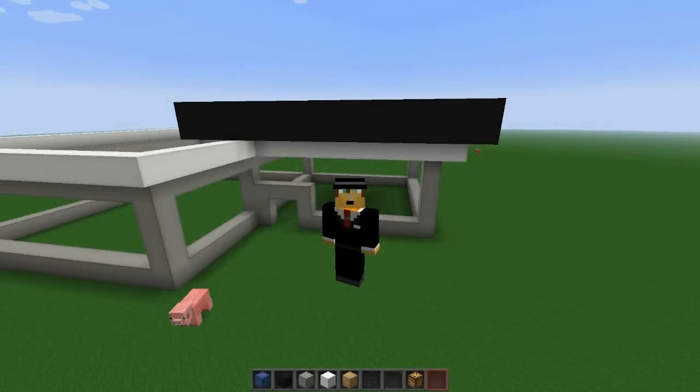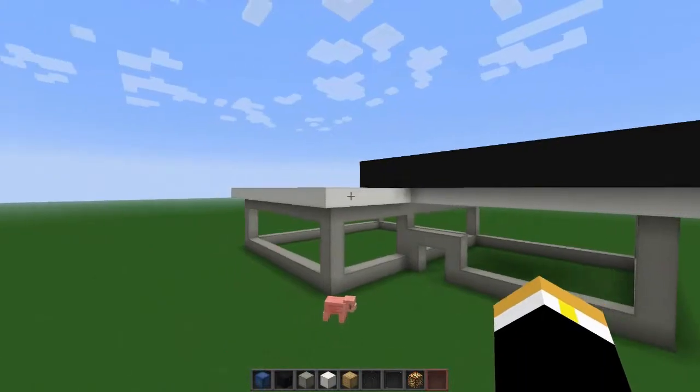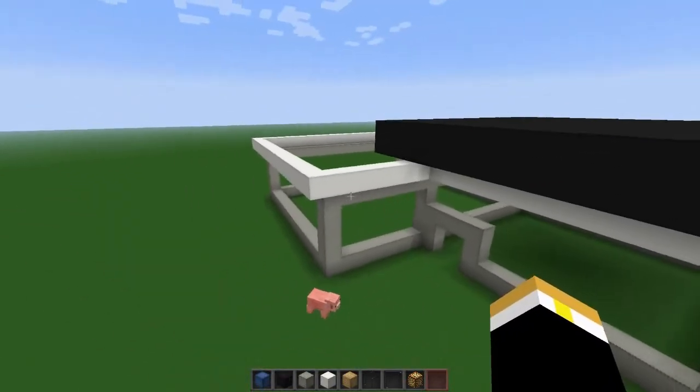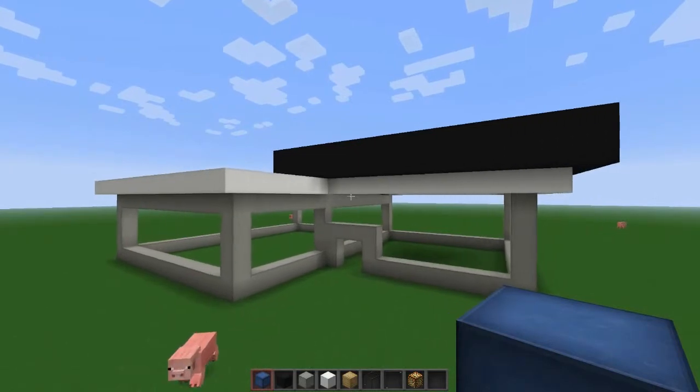I'm sorry about part 2, because I just messed up, but oh well, let's go ahead and see what we have so far. We made the roof, we made this small decoration, and let's continue with the house.